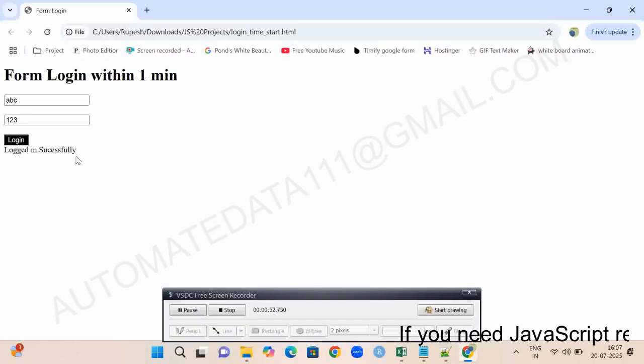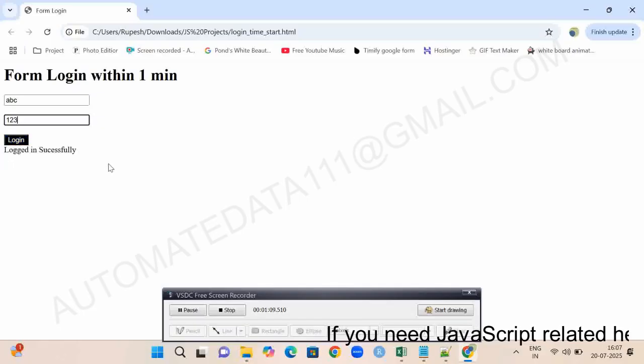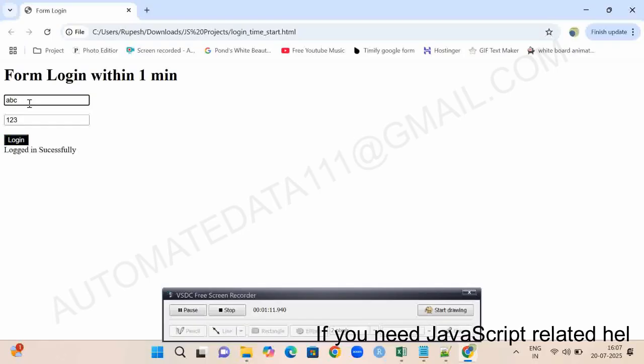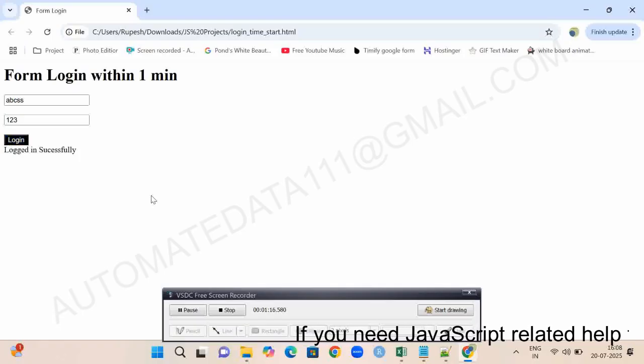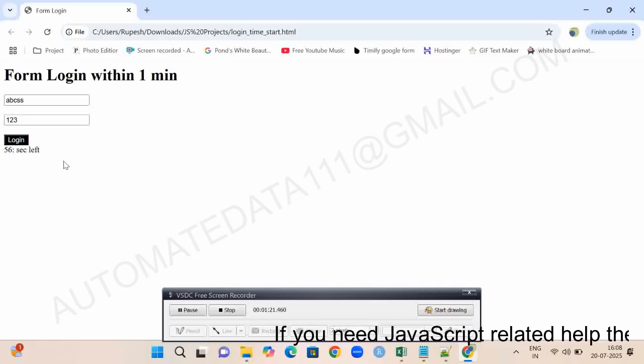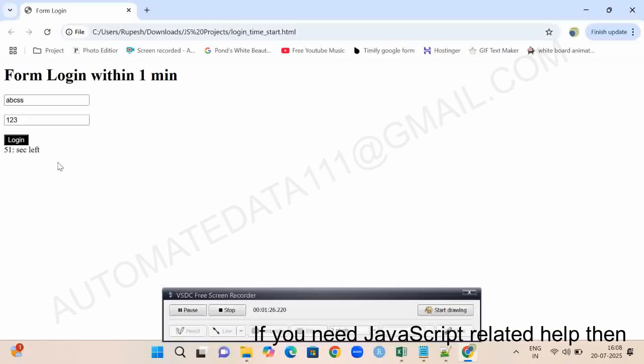I am just telling you the summary. In this user form, if the user enters the correct username and password and clicks on login, then this will show logged in successfully. If he enters the wrong username and password, then the timer will start, and the user has only 60 seconds to enter the correct username and password.